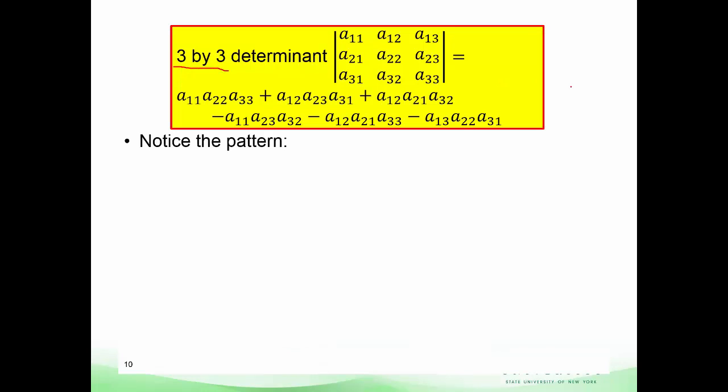But let's take a look at this pattern here. Notice that each product has 1 entry from each row. So we've got a 1, a 2, and a 3. A 1, a 2, and a 3. And in every one of these products, the first index is 1, 2, 3, 1, 2, 3. We've ordered them that way to make it easy to follow. So what that says is that we can walk in order through the rows. But notice what happens to the columns.